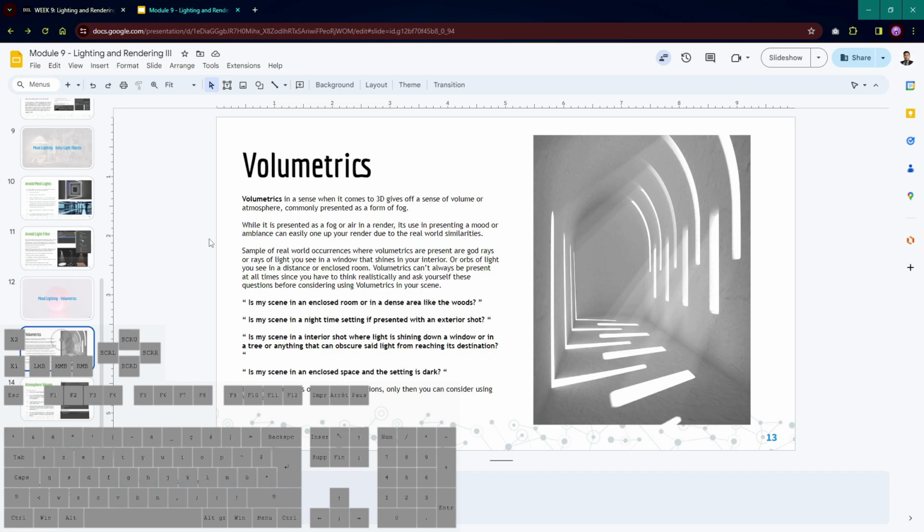Commonly presented sa mga media natin dito when it comes to volumetrics, napapansin natin yan via these rays of light, no, or yung tinatawag natin na God rays, no? Ayun nga, nakalagay na siya. Sample of real-world occurrences where volumetrics are present are God rays or rays of light you see in a window that shines in your interior. Or pwede rin siya mga orbs of light kapag nasa mga deep inside ng cave kayo, no? Because kahit nasa inside ng cave kayo, there is still air. Nandun pa rin yung atmosphere, nandun pa rin yung sense of volume, nandun yung sense of air natin, no? Yun yung nagre-result natin to get those kinds of glows or these kinds of rays of light. Yun yung real world science doon, no?